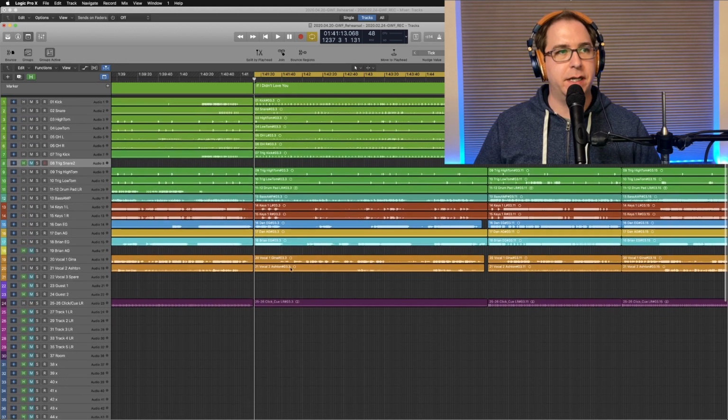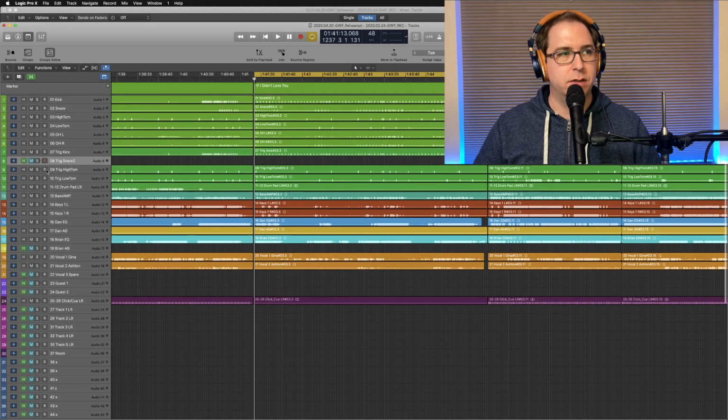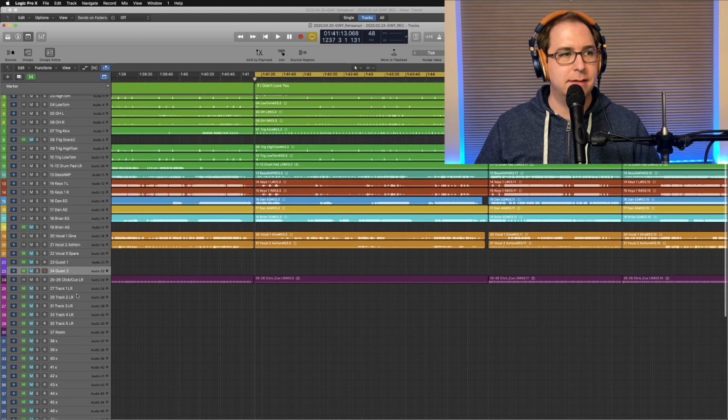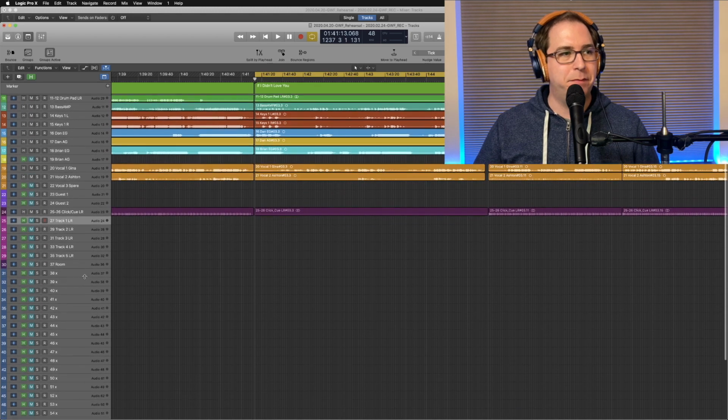So in this specific rehearsal, we didn't use the triggered snare at all. Brian didn't use his acoustic. I didn't have a vocal spare set up. I didn't need any guests. We did actually end up using tracks, but I forgot to unhide them and arm them. So my bad. But still, I didn't want to fill up my whole hard drive.